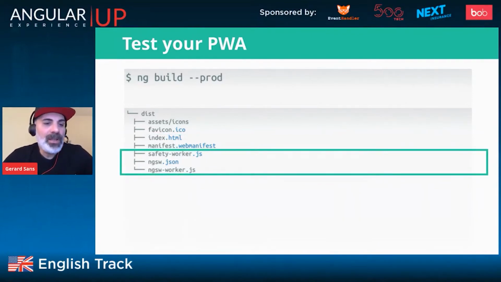One thing to mention here is the safety worker, and this is an improvement that has been added to the latest release, and it will avoid some of the issues that previous versions of PWA had when upgrading from one version to another. Sometimes people found that they had to ask the user to do a manual uninstall. So this will be protecting you from that. And we can also see a configuration file, which is the ngsw.json, where you can change the configuration, and also the implementation of the service worker.